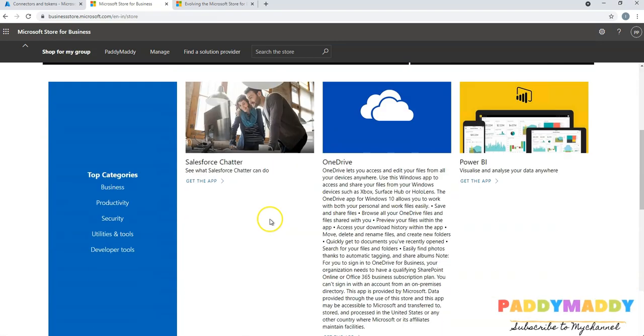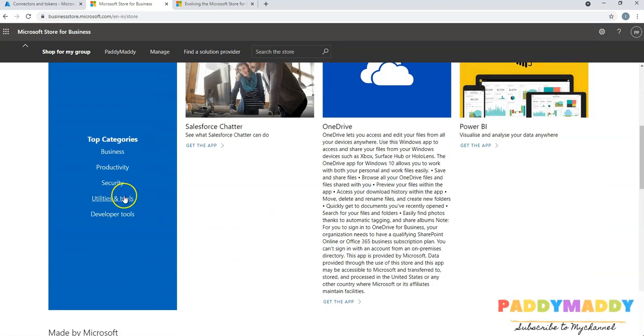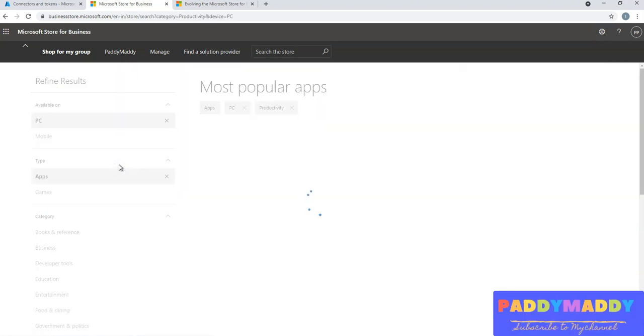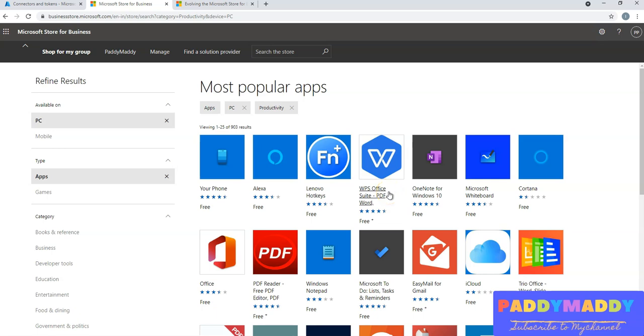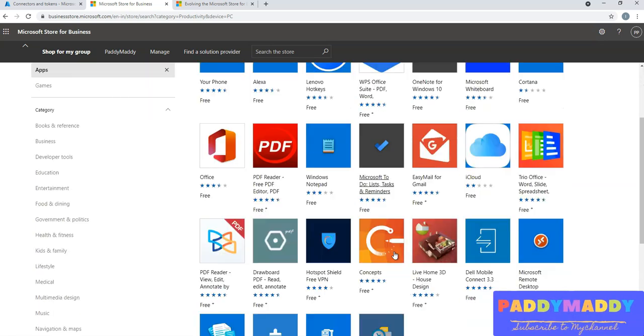And in case there are paid applications, you could do the same thing, but it will ask you to enter the credit card details, and you're going to enter your company's details. Of course, approval would need to be taken.